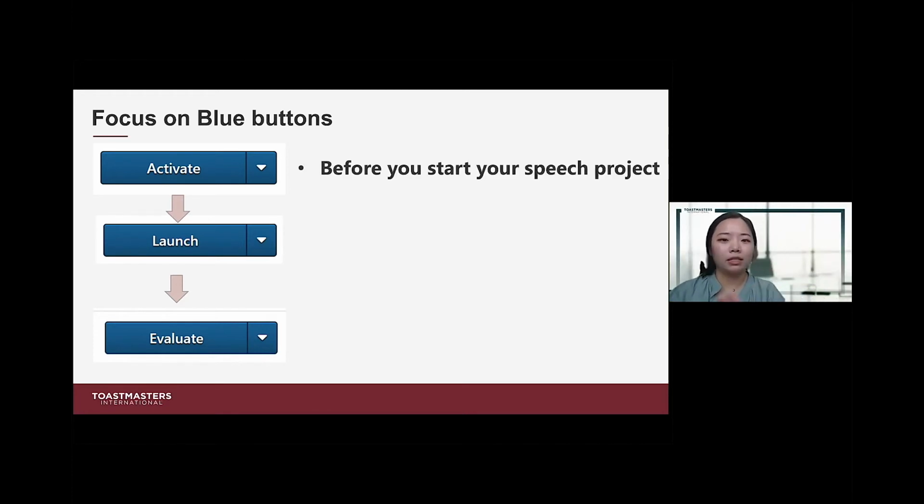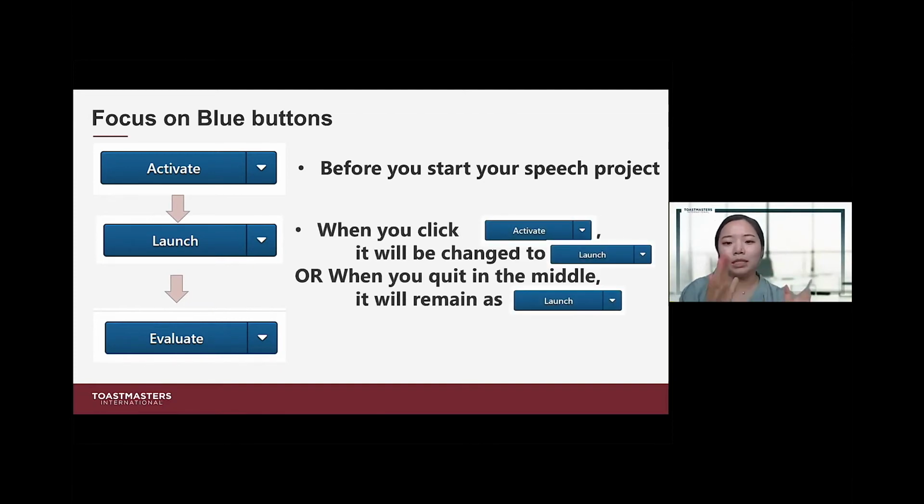The activate is before you start your speech project. When it's totally new, there is activate only. Then if you click activate, it will be changed to launch. Or if you activate it but put it in the middle, then it will remain as launch.